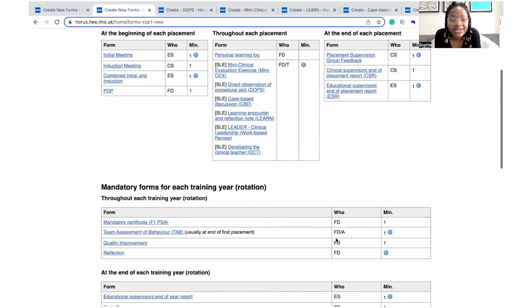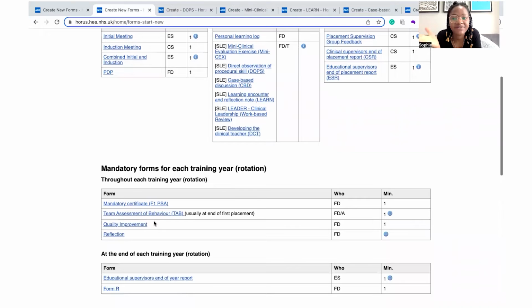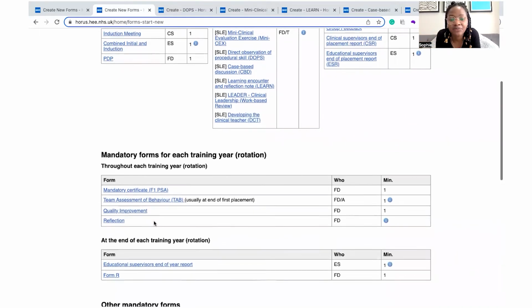You have some mandatory forms. If you're an F1, you need your PSA. If you can see, I already have mine submitted. I think if I click that, it would go to my PSA result. You'd have a TAB, you need one usually at the end of your first placement, but you could have this in any of your placements.